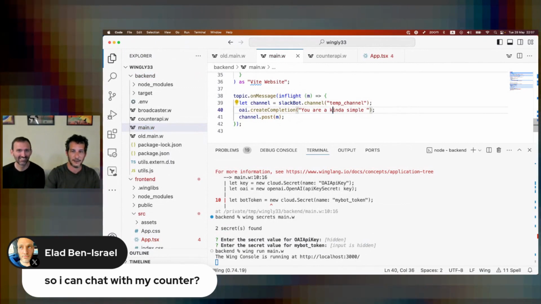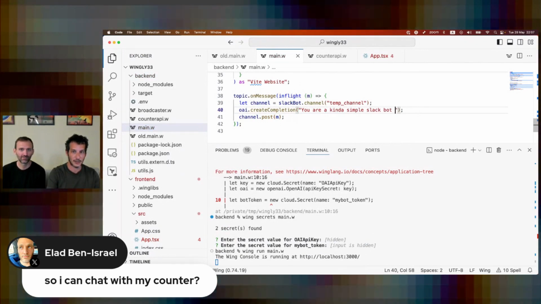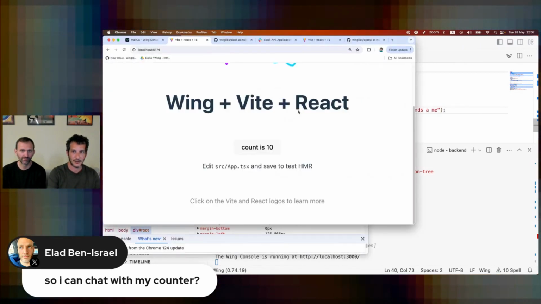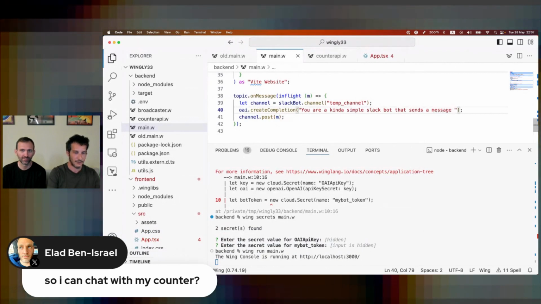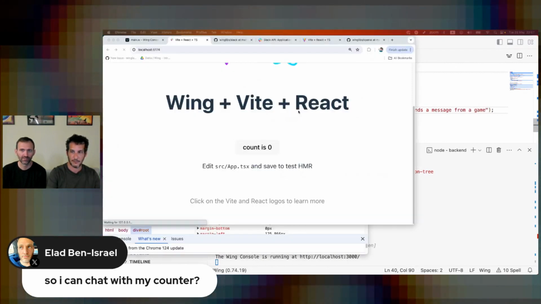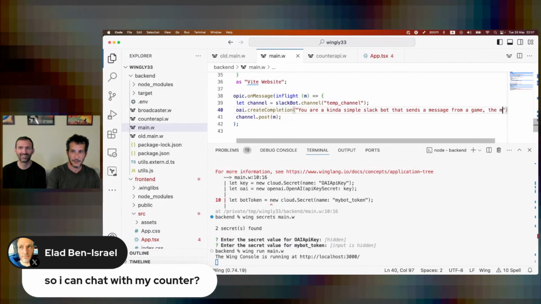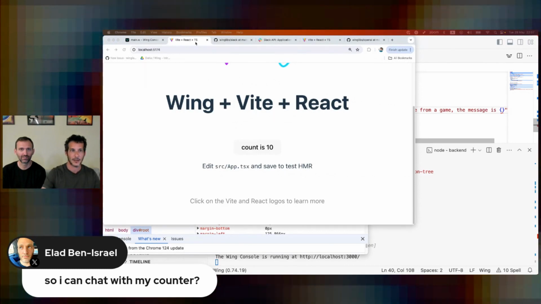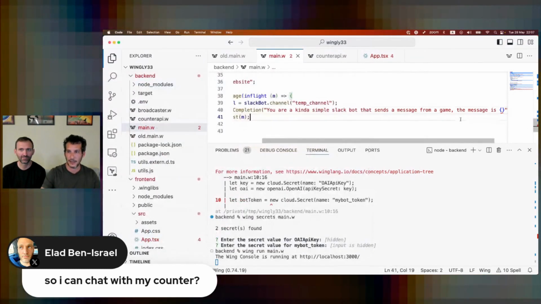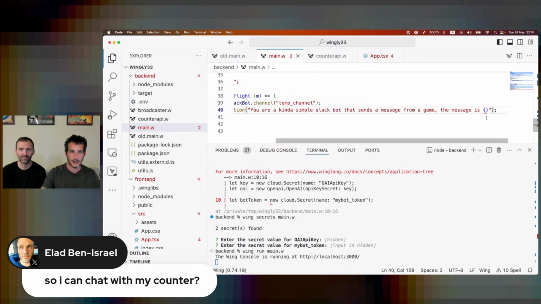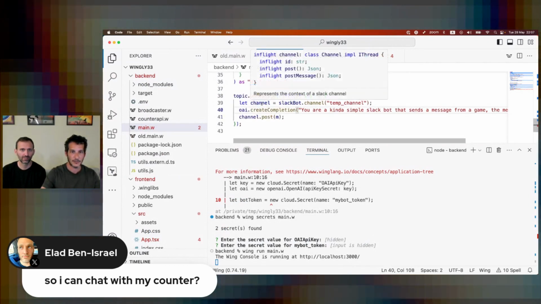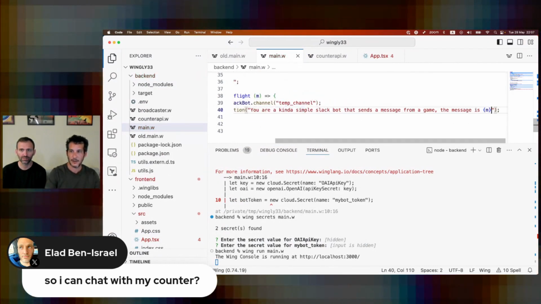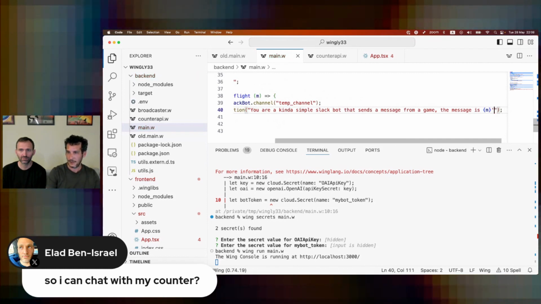You are a kind of simple Slackbot that sends a message from a game. Oh, man. This website. I know how to solve this. I have also automatic reloading. Right. The message is. Slackbot sends a message. I don't know. This is what you wanted?